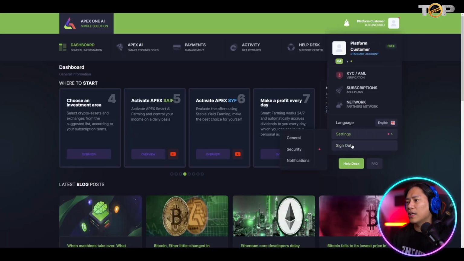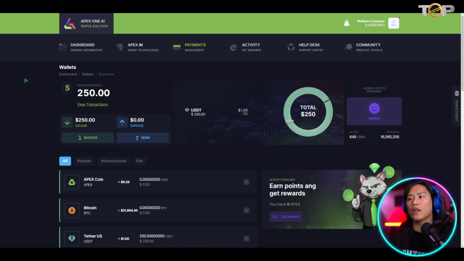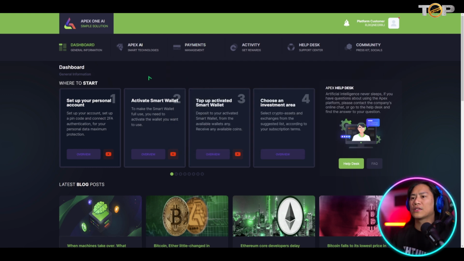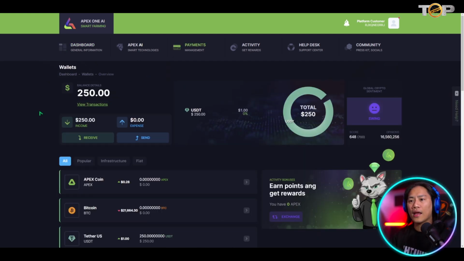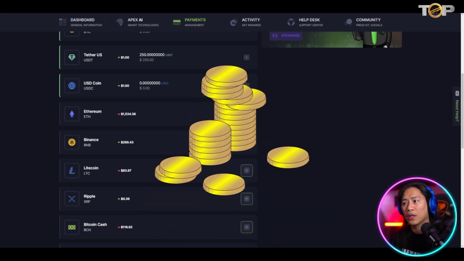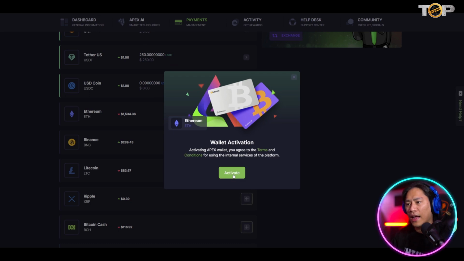So let me go ahead and just sign out from my account real quick. You just have to sign in here, put in your email, put in your password, and then click on login. And then just like that, you are logged in. Once you are logged in, guys, just go to payments and then wallets. Once you get into the wallet, you just have to activate which crypto you would like. Say, for example, Ethereum. Click on that plus. Click on activate, and then it will do the rest for you.